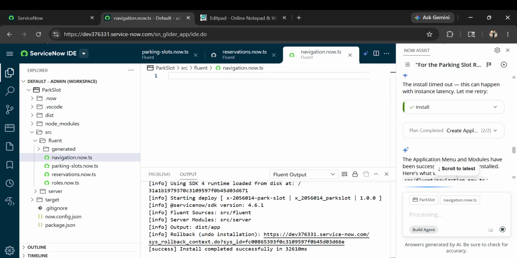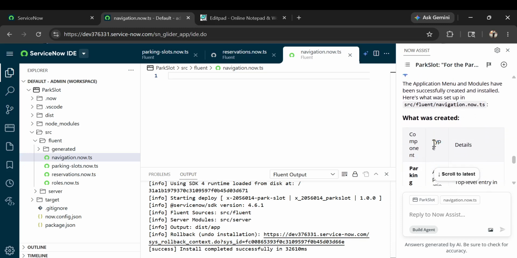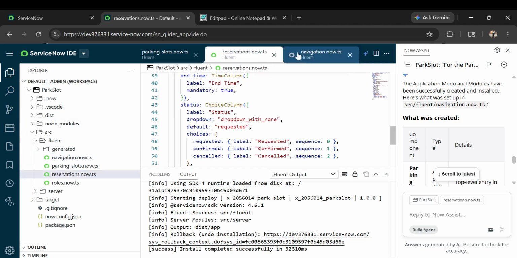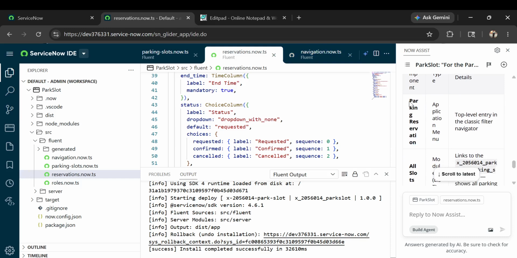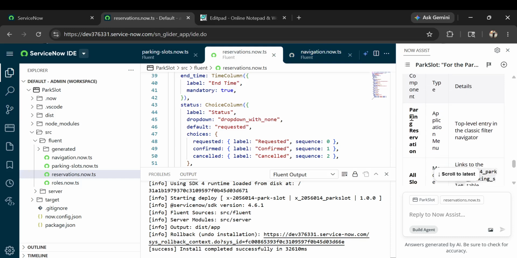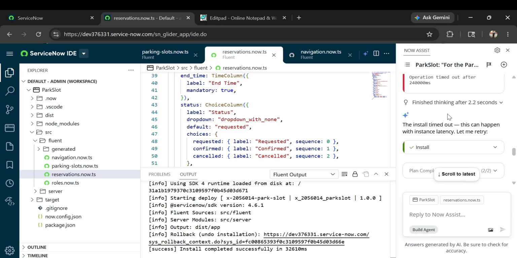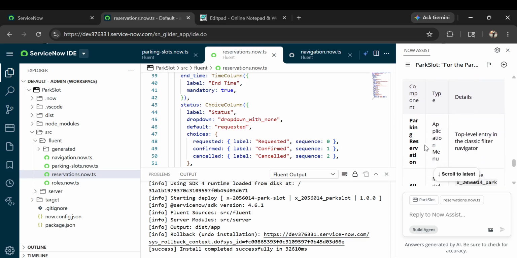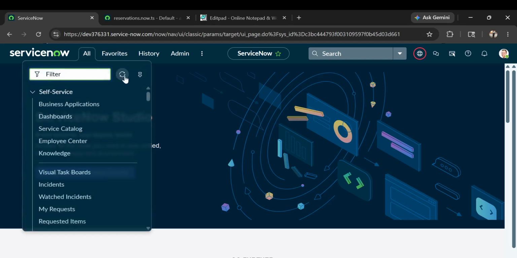All right, the application is installed now, and once it is successful, you see the message: Application menu and modules have been successfully created. Right, the menu name that you see here, we have a navigation where the menus are being added. So if you see this, it is showing that there is a menu called parking reservation. Okay, this is my application menu. If I type parking reservation in my navigator, you should be able to see the option there. Let me refresh this.